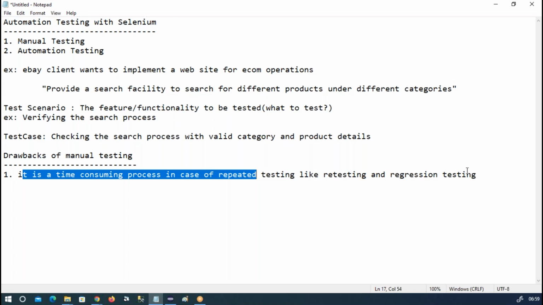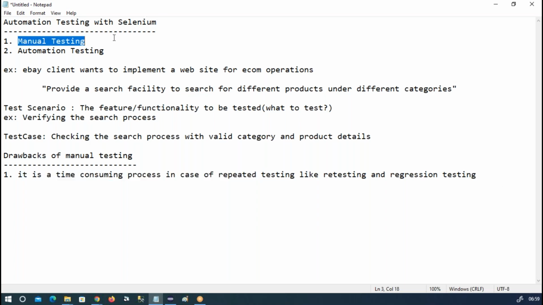Why? In automation testing, only once you put in some effort to write a program called a test script. Once you write the program, from next time onwards, whenever the test has to be conducted, we can simply open the program and execute it. That's it. So automation testing makes things get done fast. It is faster and requires fewer resources. So whenever a test has to be done only once, then we go for manual testing. Whenever the test has to be conducted repeatedly, then you go for automation testing.